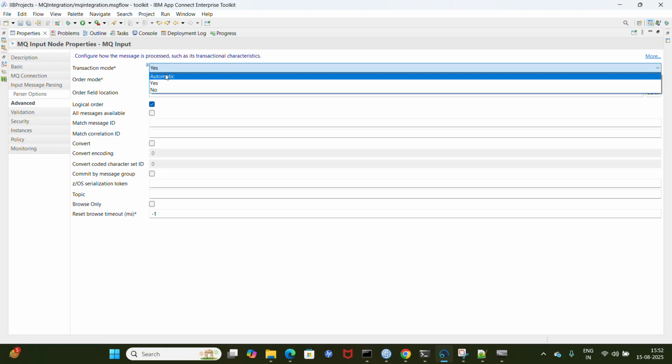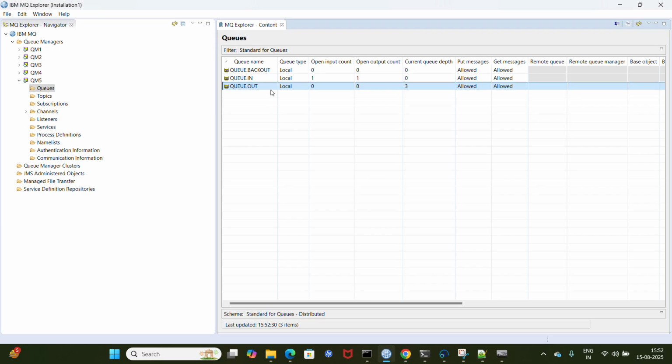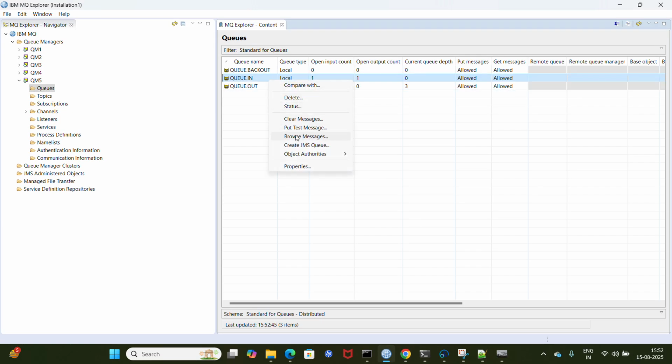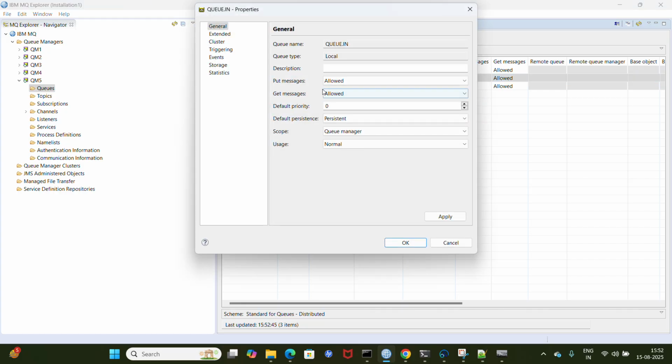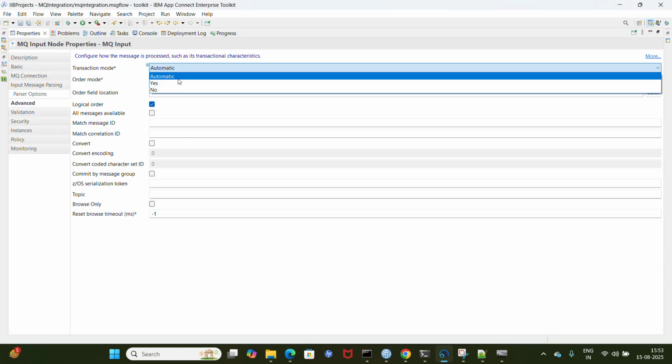And the question arises, what is automatic then? Automatic will depend on the MQ persistent mode. So you can see the properties. Here if it is persistent, it is working like a yes. Even if the message is wrong, you still can access that message. Otherwise, if it is non-persistent and here it is automatic, the message will be lost.